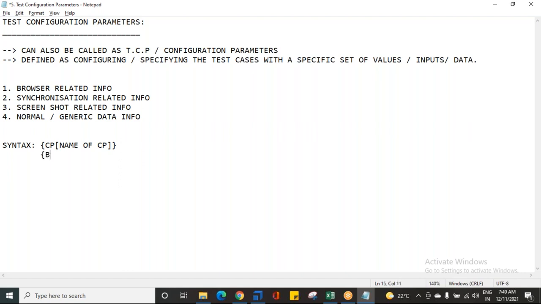What is the buffer syntax? B stands for buffer, square bracket, name of buffer. Is there any difference between the syntaxes? It's only that CP stands for configuration parameter and B stands for buffer, with the name of the configuration parameter or buffer in square brackets. Why I'm saying this is sometimes they might ask you what the syntaxes of configuration parameter and buffer are. When do we use the configuration parameter?